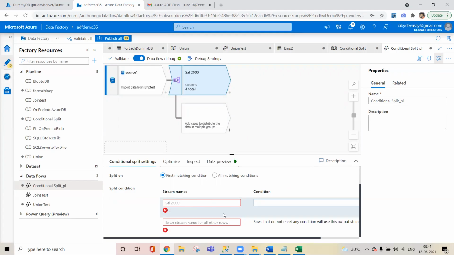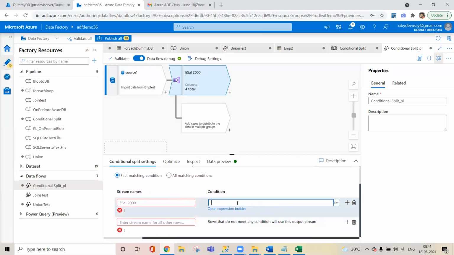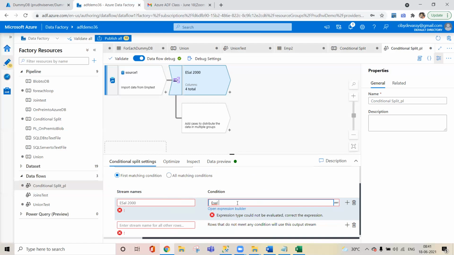What is your column? The right hand side. E-salary. That name can be anything. Come still to there, the column. What is your column name? E-salary, greater than 2,000.